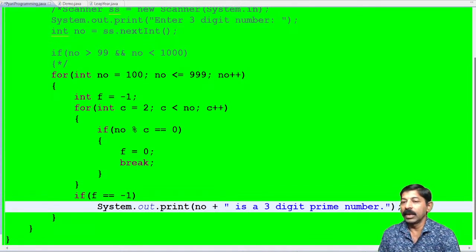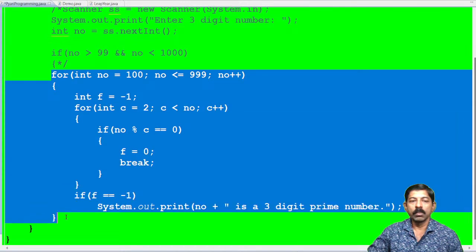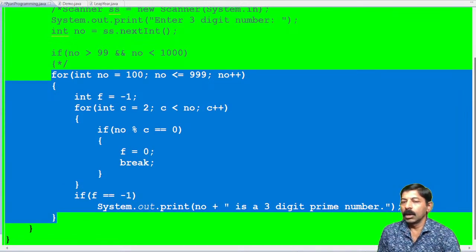The if condition will be inside the for loop. Yes, the if condition is inside the for loop. Yes, Subhasmita, curly braces are available. Check it out, Dipti. The necessary curly brackets are available.